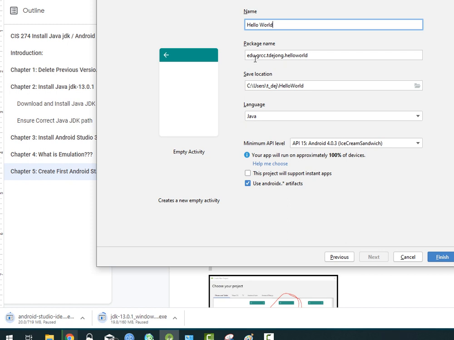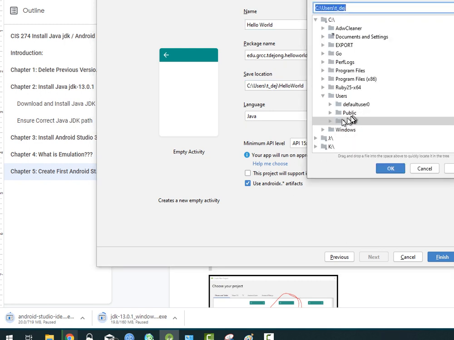What I would like you to do for this class is to make your package name edu.grcc.yourname, or excuse me, your login name at community college, and then notice how it takes this and converts that into lowercase and takes away the space. Make sure you get this correct because it's going to default to this after you create your first application.